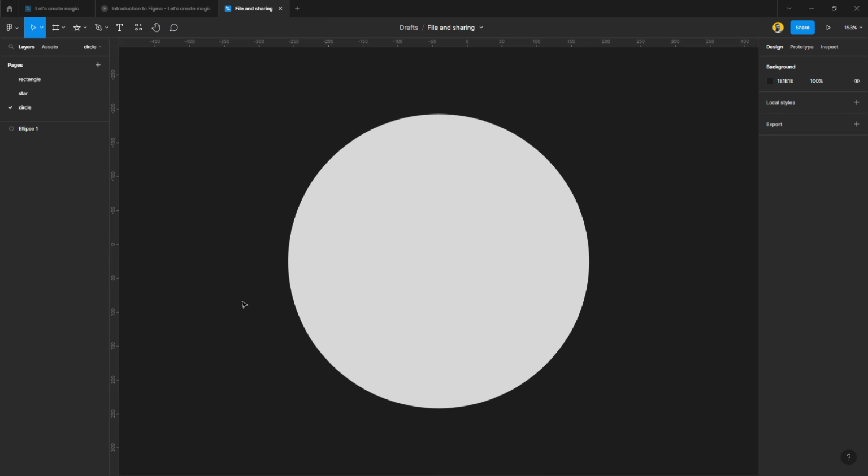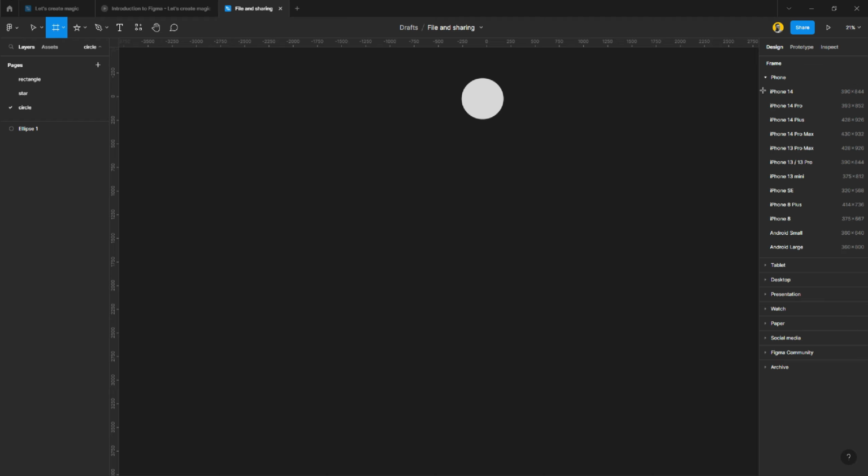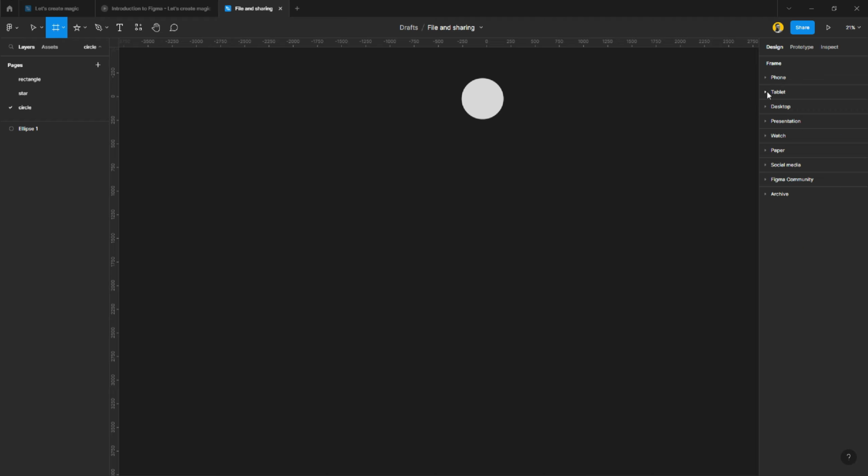This is the editor, and in the editor, like we've talked about, we have the workspace, which you can zoom out a whole lot, and you can create your designs and add different canvases to your designs. All you need to do is go up to the frame and choose from either the phone size or tablet, desktop, presentation, and so on.